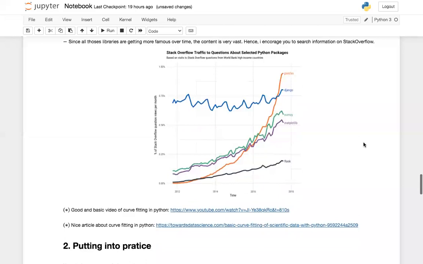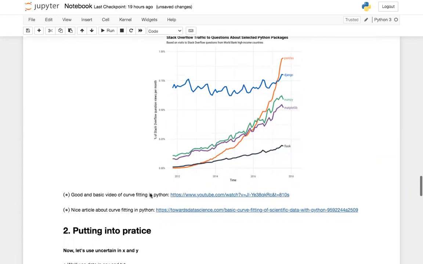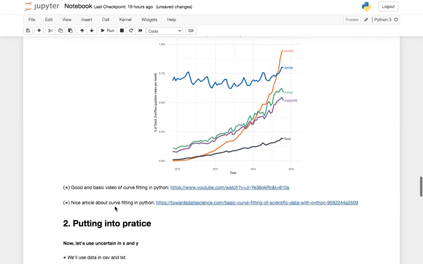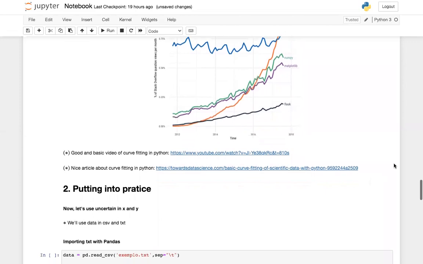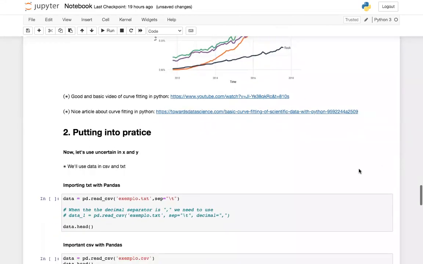So I encourage you to find this information. And I recommend two resources. One is a good video about curve fit in Python that used the first method that we saw, which was the curve fit, and another one is an article on a good site that does exactly the same thing as the video, but it's cool to see another interpretation of the same thing.